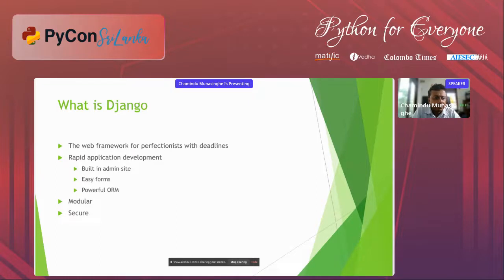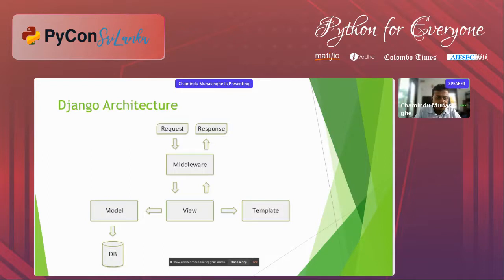Okay, yeah. So that's about Django. Now I'll quickly go through the Django architecture. So Django is a framework. It's similar to model view controller, but it's slightly different. In Django, we have models that talk to the database using the ORM, and then we have views. Views are Python functions, or you can have Python classes as well, that handle the request and provide the response, right?